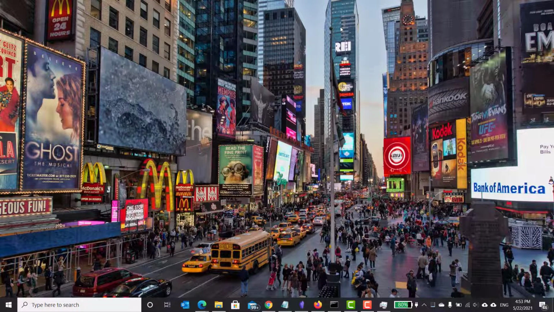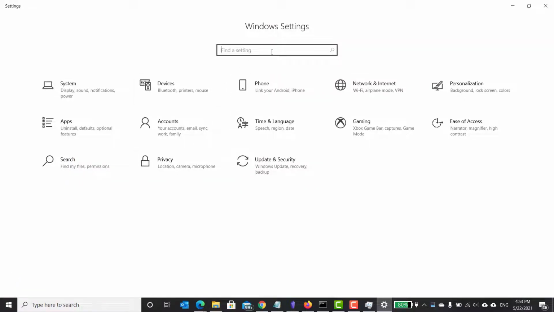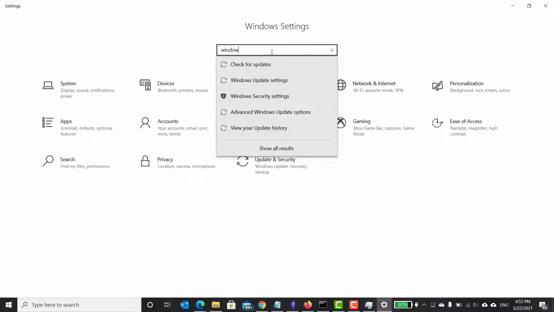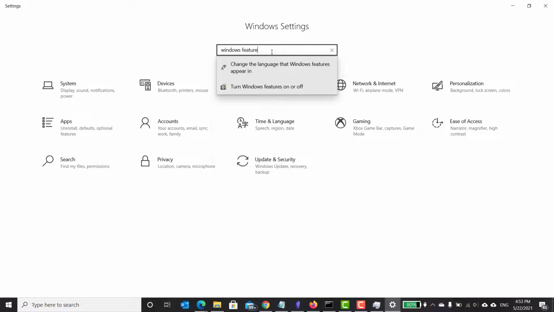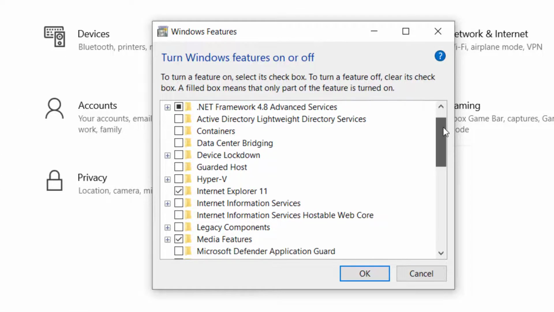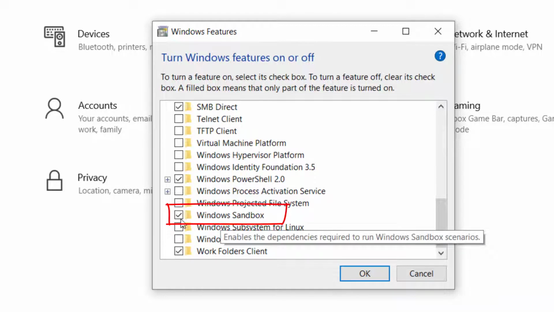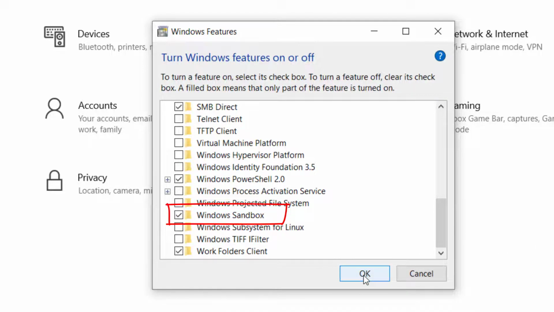Now that you have checked that your computer is ready to use Windows Sandbox, let's enable this feature. First, click on the Windows Start menu, then click on Settings. In the search area, type Windows Features. Click on the best match. On the Windows Features list, scroll all the way down, find the Windows Sandbox feature, enable it, and click OK.